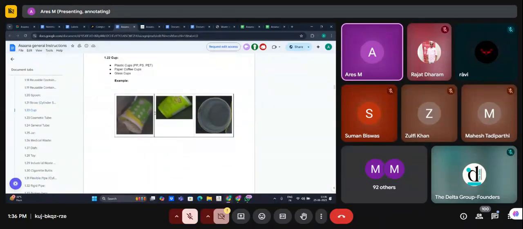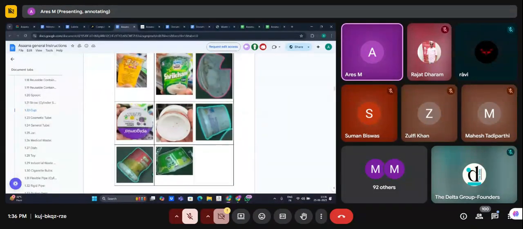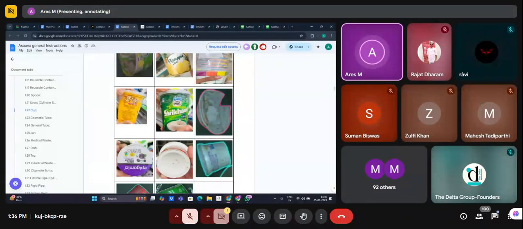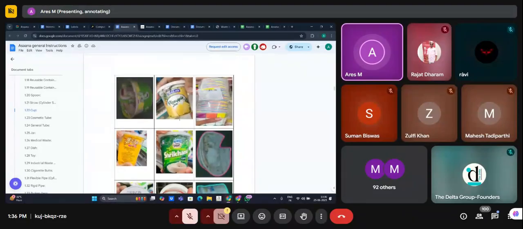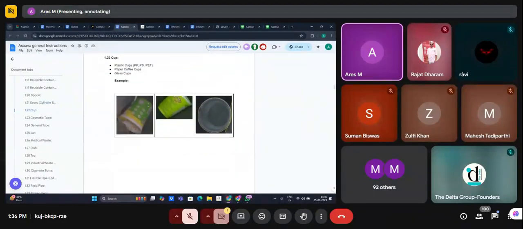Next one is cup. Cups like dahi cups, beverage cups, ice cream cups, these types of cups, and also tea cups go under this cup category. Okay. Also, glass cups are taken under the cup category.